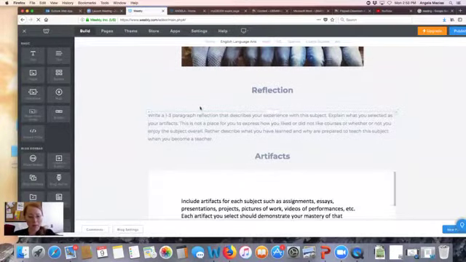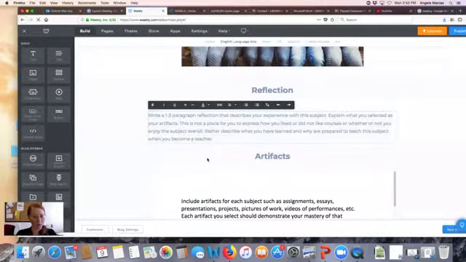So I need to have a reflection. And you'll notice I didn't write my own, but I have some description here of what it should be for you. It says write a 1 to 3 paragraph reflection that describes your experience with this subject. Explain what you selected as your artifacts. This is not a place for you to express how you liked or did not like courses or whether or not you enjoyed the subject overall.